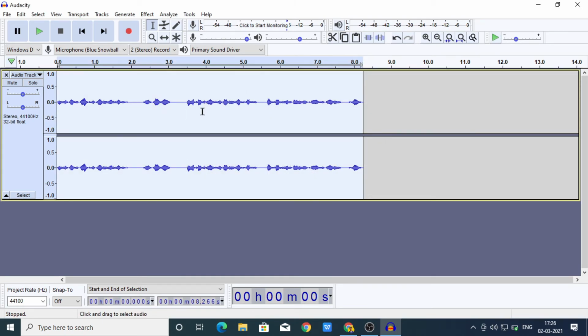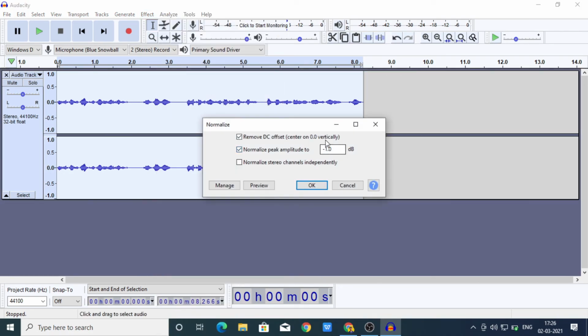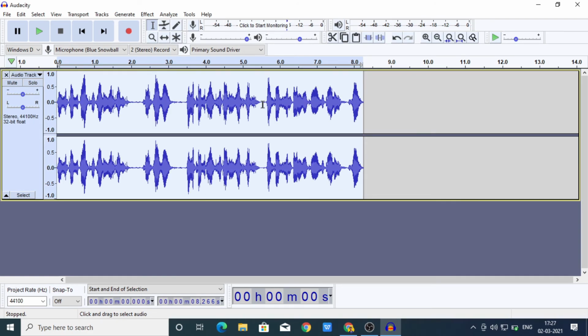Now let me show you how you can normalize your audio. For that, select the entire audio file, then click on Effects, and here you will find the Normalize option. Simply click on Normalize, and here simply click on OK. So this way you can level up your audio.